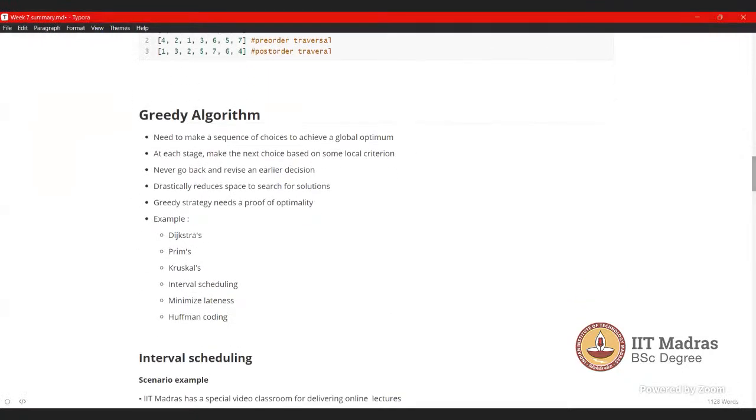greedy algorithms. What are greedy algorithms basically? These are some points given in the lecture slides. We need to make a sequence of choices to achieve a global optimum. At each step, we choose the optimum selection to find the global optimum solution. This approach is called the greedy approach, but it does not guarantee that we will get the global optimum solution. You have already seen Prim's algorithm and Kruskal's algorithm.